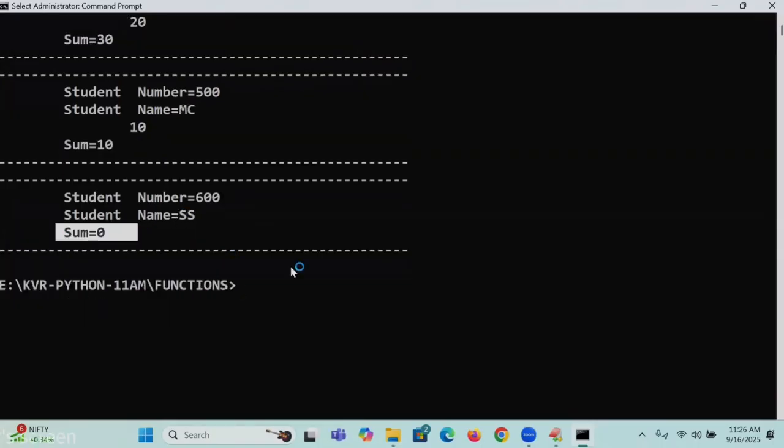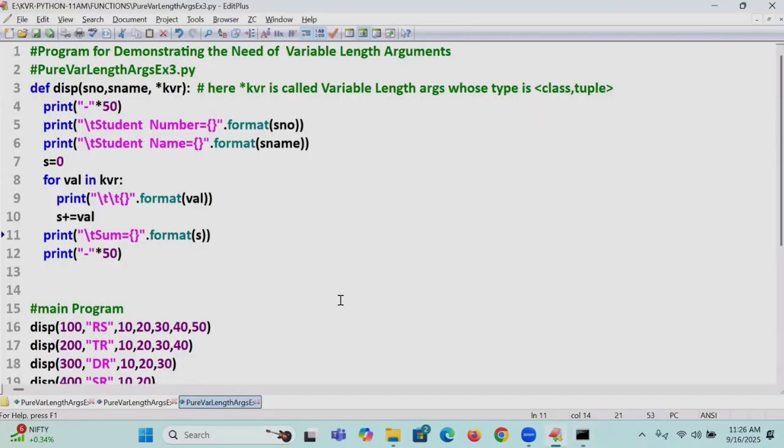Sum is 0. So this part indicates that we are using positional arguments. Positional arguments I am using, star kvr I am using it. So students, now you understand that the keyword variable length argument is to be used in the last only. Here also we are using it last, and only one, that too last. According to yesterday's rule, default arguments will be the last. Today this is also last.